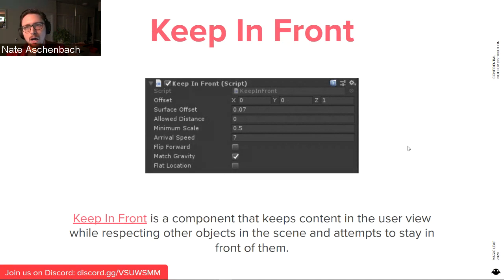So keep in front, simple component. You can see the properties here that are available to you to tweak in your own projects to make it behave the way you want. Very straightforward. This provides you a way of keeping assets in front of the user in a way that is comfortable, that it's not locked in place with the motion of their head directly, which can be very uncomfortable. This will give you a little bit of a lag motion, and it'll also take into account collisions with the world around you.